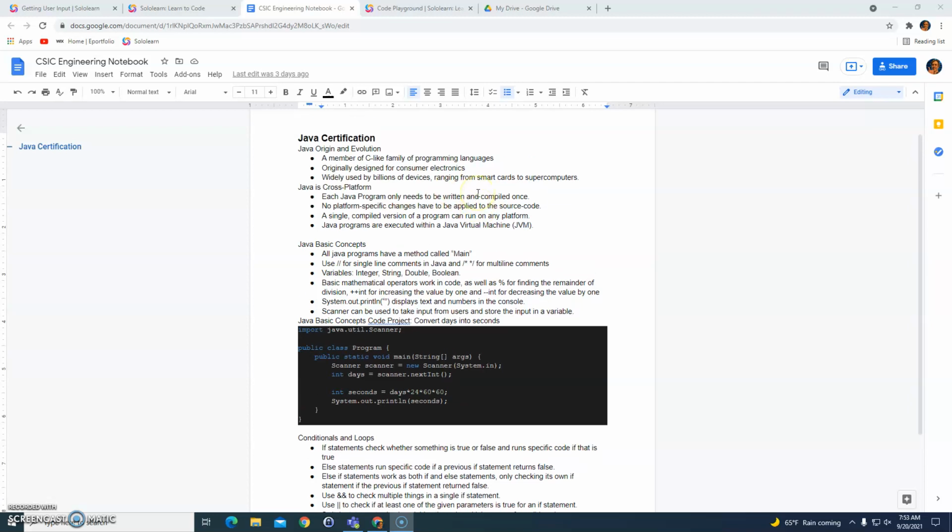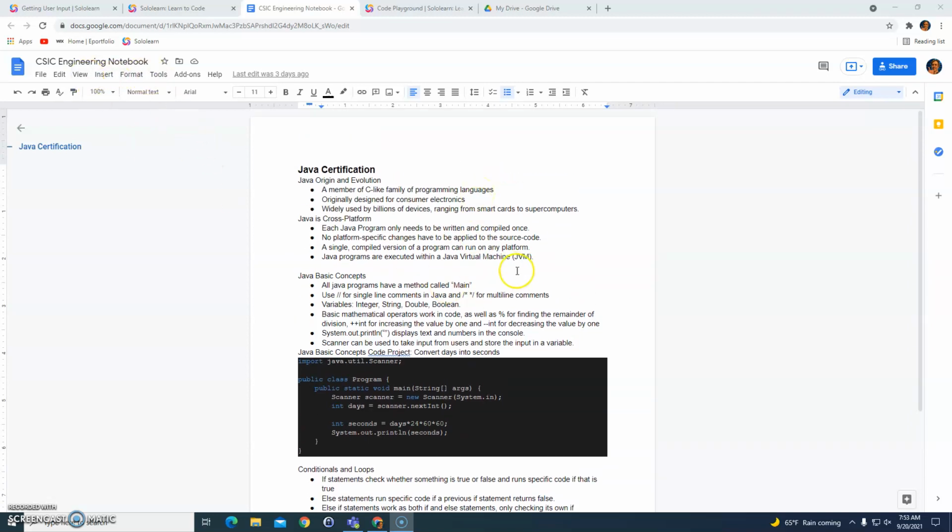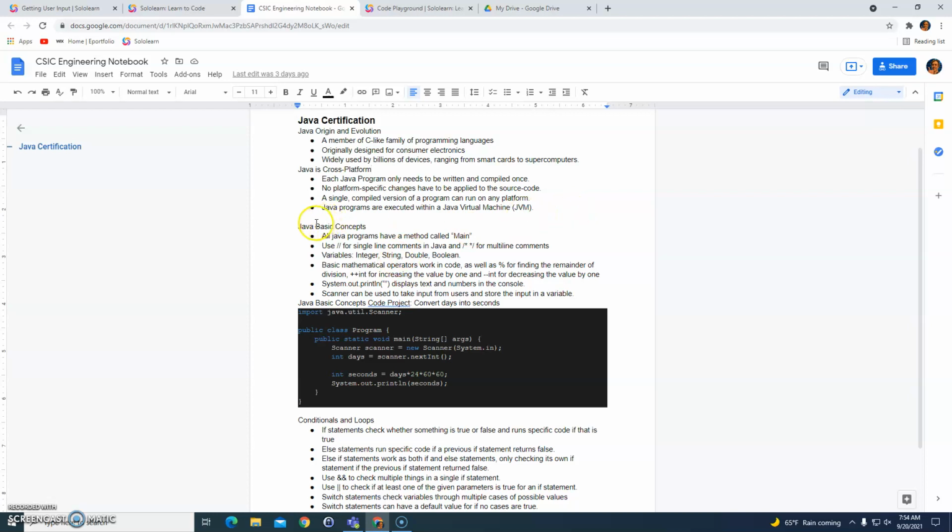As we can see here, I have my engineering notebook open with what I have learned for my Java certification. First, the Java origin and evolution, just some history on Java and how it came about. And then after that, I got into actually learning about how to code in Java with the Java basic concepts.